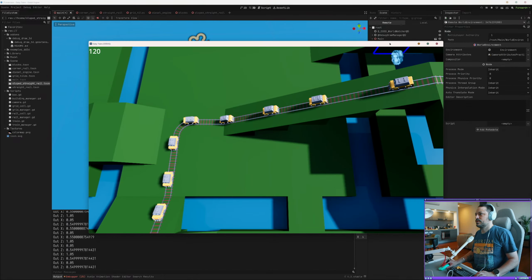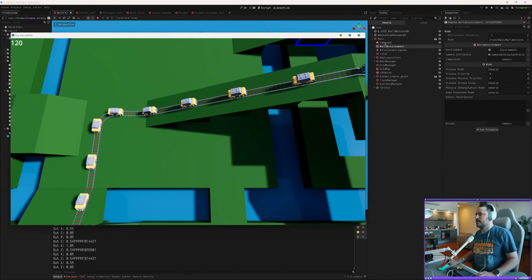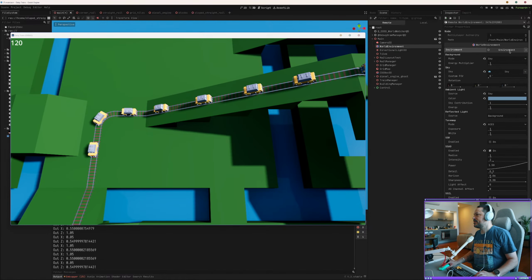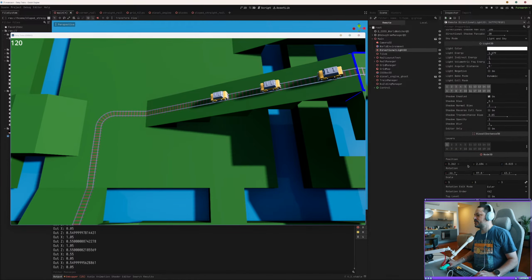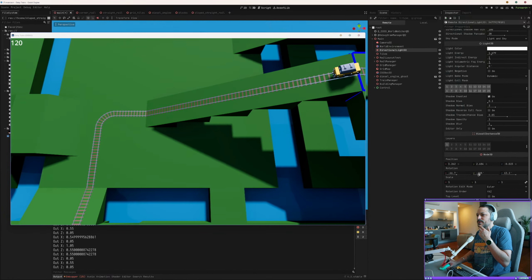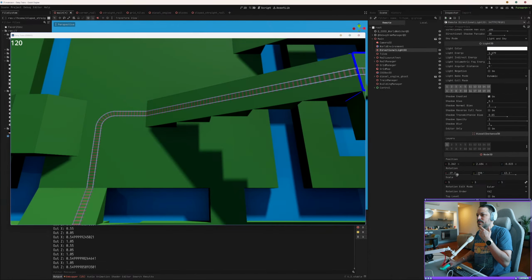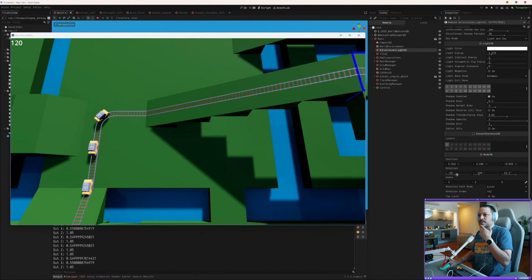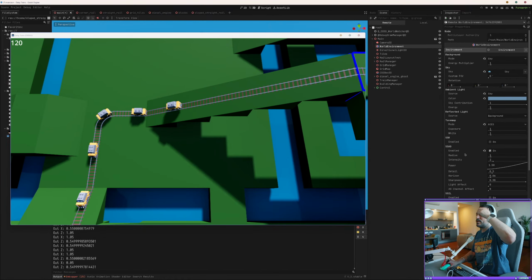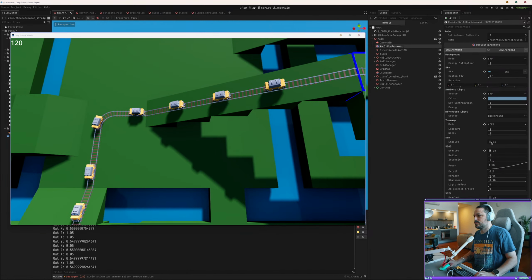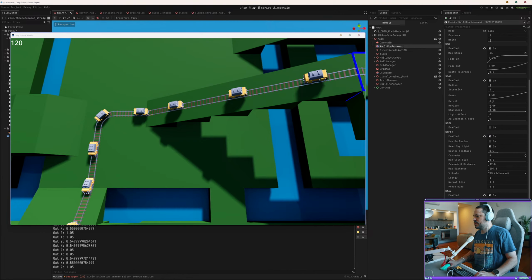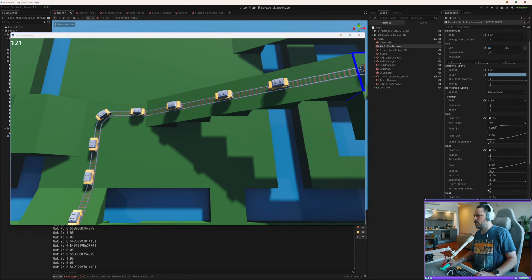Can we change the world environment to like... Can we change this? Oh, we can. We can change the shadows. Make it nighttime. The world environment, we can apply screen space reflections. Oh wow. What about some sort of fog? Wow.